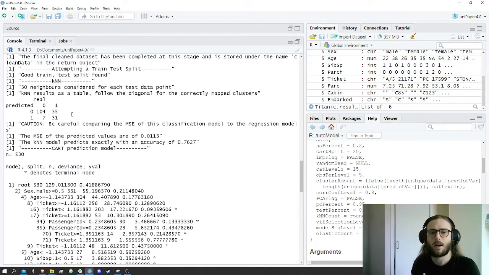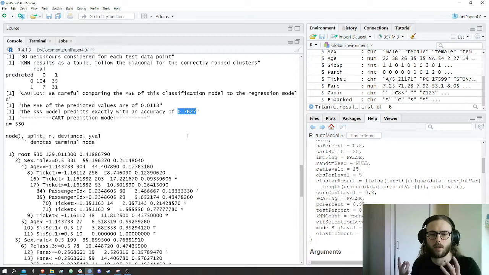From there, we can calculate an MSE. Again, the same caution is given here for comparing the MSE across models. It should be considered more so just for comparing per run. But we get an MSE of 0.0113. And then we get a prediction accuracy, or an exact prediction accuracy, which is 0.76, so 76%. Cool, so that's our KNN.